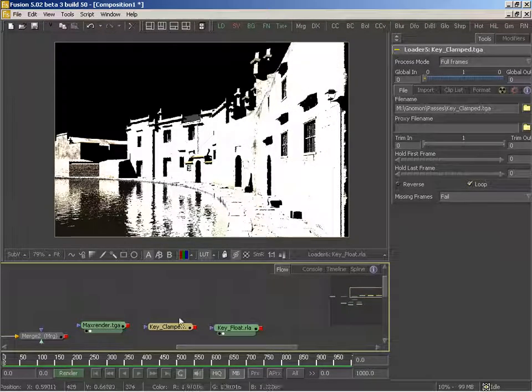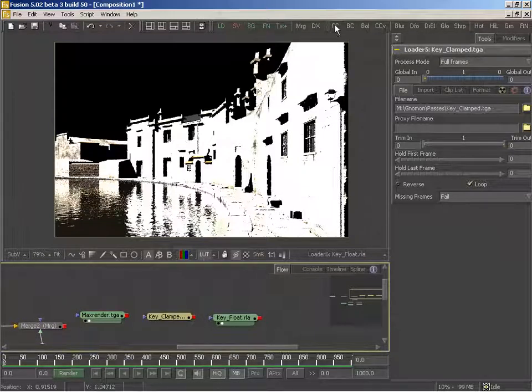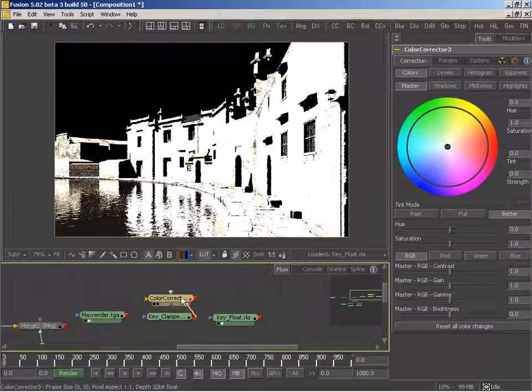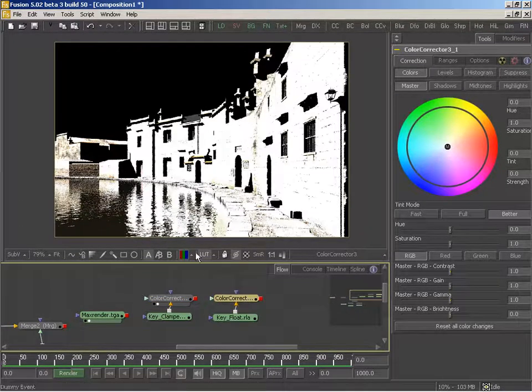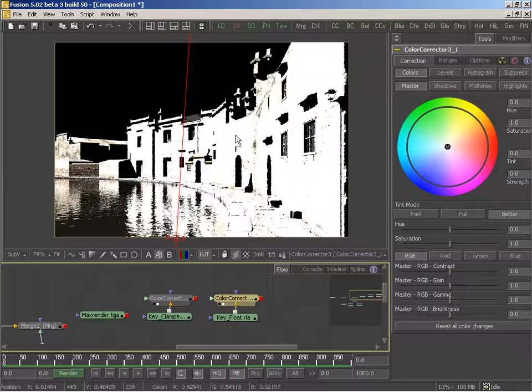So they're pretty much identical, very close. What we're going to do is put the color correct on each of these. I'm just going to copy and paste. Okay, and now let's turn this back on actually. So this is the floating point, this is the clamped.